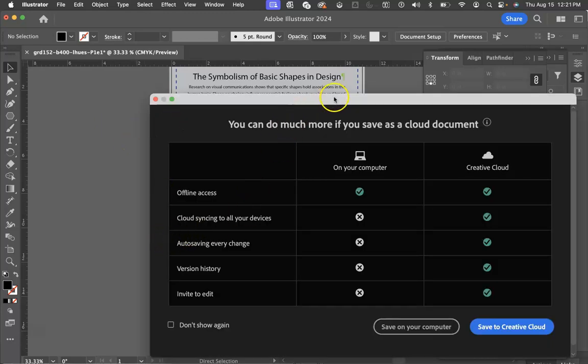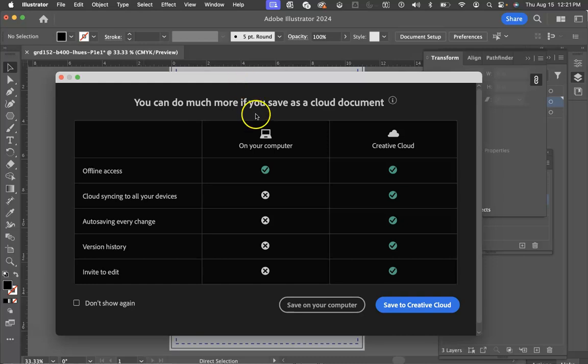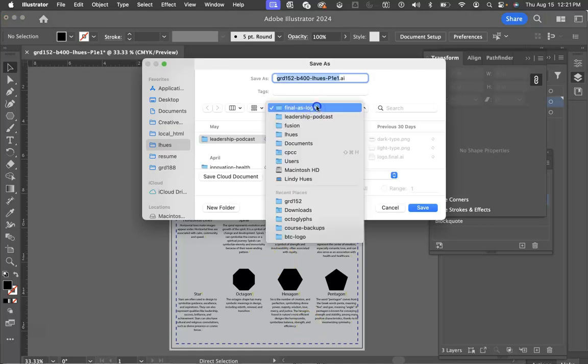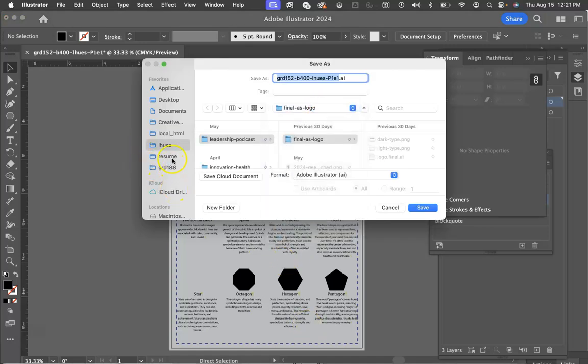And since I haven't saved yet, it's going to open up the Save As dialog instead, and it wants to know if I want to save this to Creative Cloud or if I want to save it on my computer. I'm going to save mine on my computer, but it depends on where you're working. It might make more sense to save it to the cloud if you're going to be moving between machines. I'm going to choose Save on my computer, and I'm going to find my Documents folder.